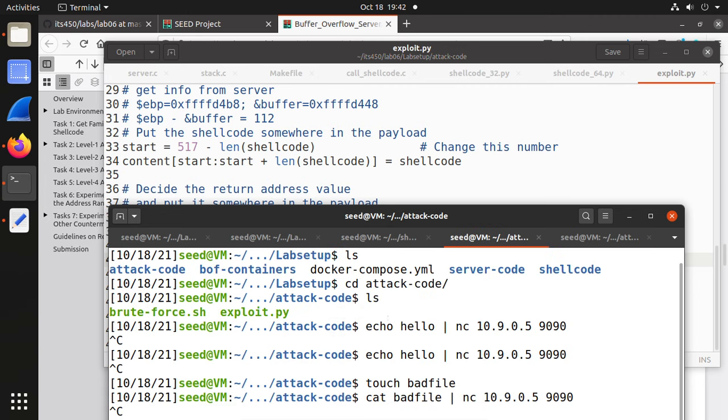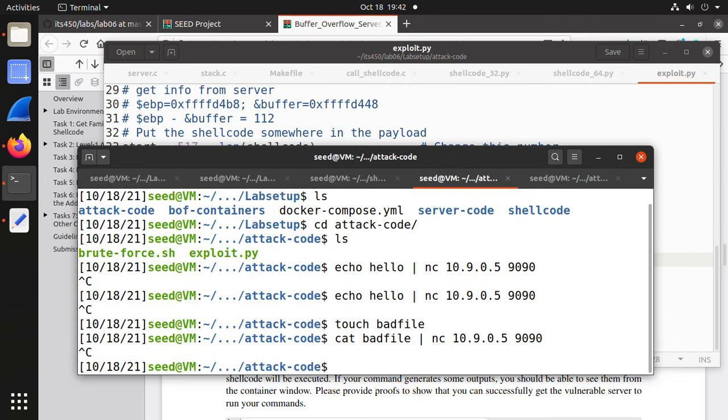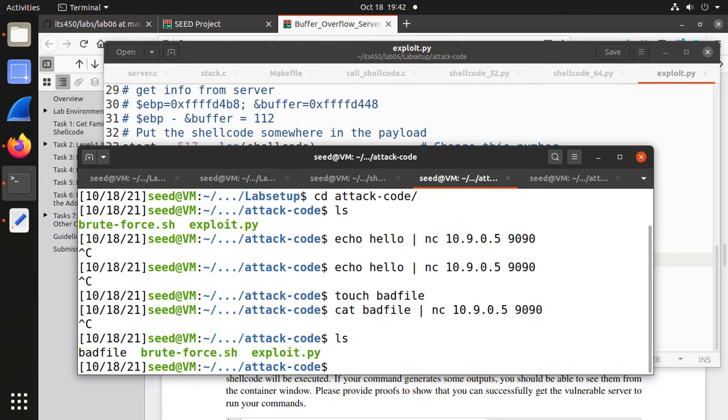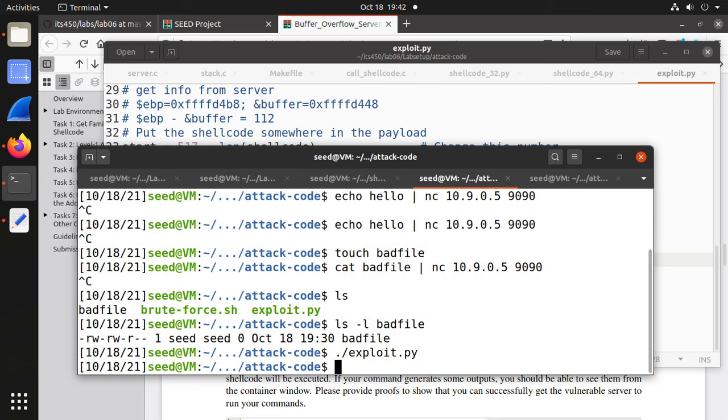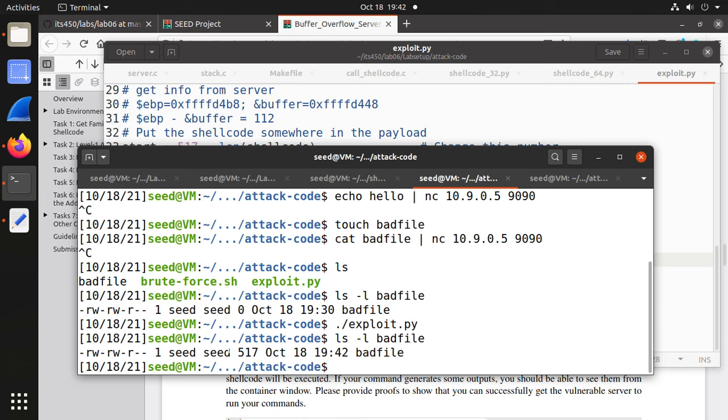Now let's go back to this attack code. So we run that exploit.py to generate a bad file. Currently our bad file is at 0 bytes. Use ls to see its length is 0. Now we generate a new bad file. Check the length again. It's 517 bytes.